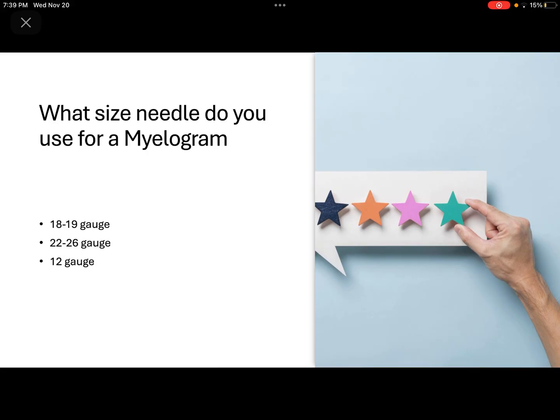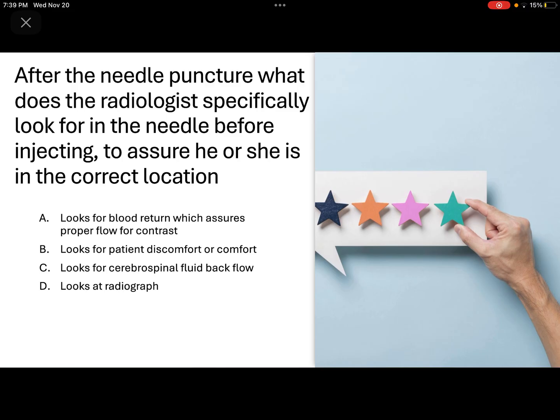What size needle do you use for a myelogram? You're going to use the 22 to 26 gauge needle. After the needle puncture, what does the radiologist specifically look for in the needle before injecting to assure he or she is in the correct location? A, looks for blood return, which assures proper flow for contrast. B, looks for patient discomfort or comfort. C, looks for cerebral spinal fluid backflow. D, looks at radiograph.